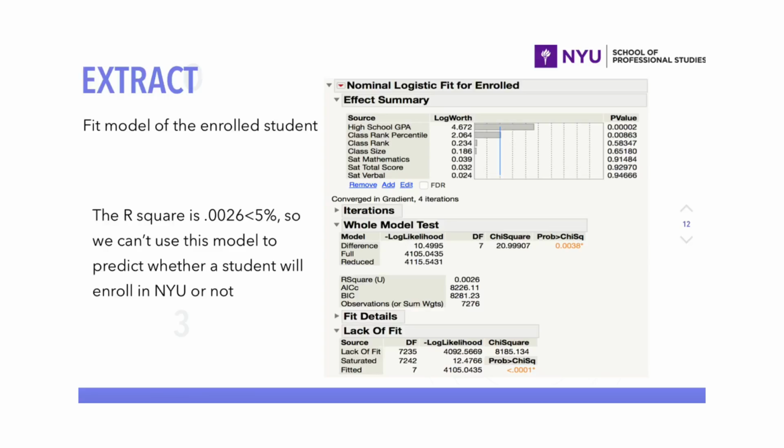0.026, which is less than 5%. Because the R-square is too small, it means the model can't fit well. So we can't use this model to predict whether a student will enroll in NYU or not. It also means that for those students who enrolled in NYU, their decision may have no relationship with their academic performance. For the students who have the highest GPA and class rank, they may not choose NYU.